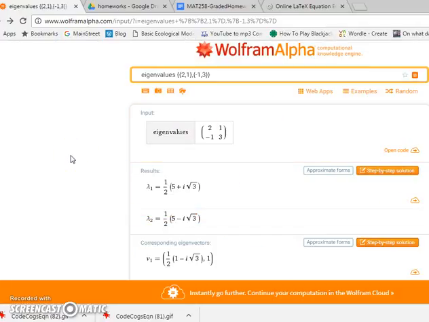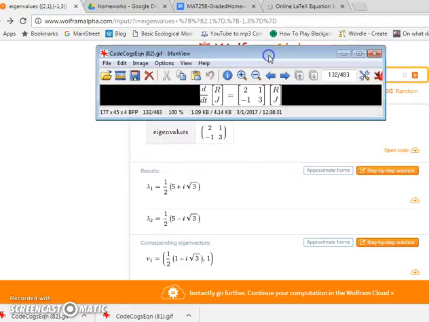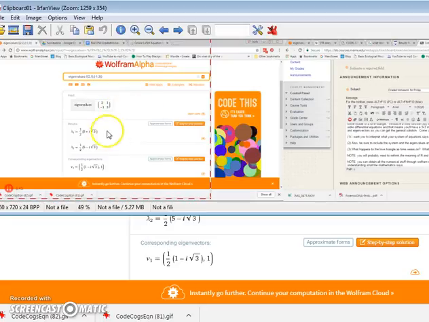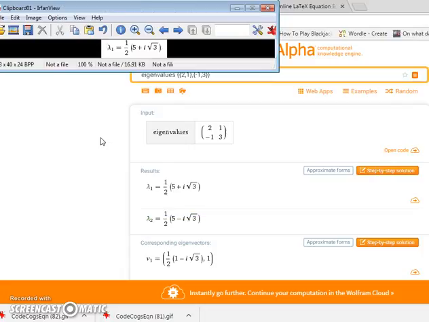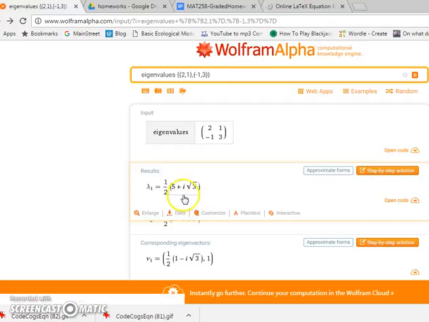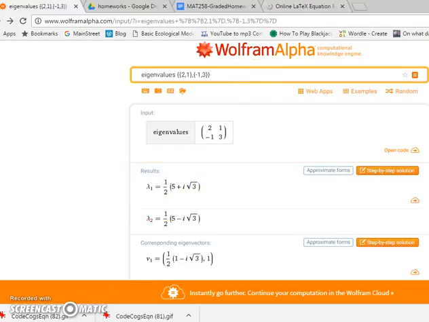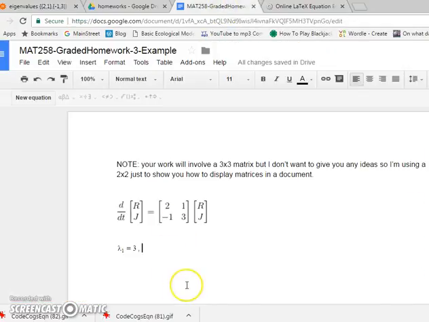Or you can also do a print screen that I just did. And if you have some basic image editor, you can also do things like that. You can cut and paste that way. So there are all kinds of ways of getting good mathematical text in your homework. Okay, so hopefully that helps.